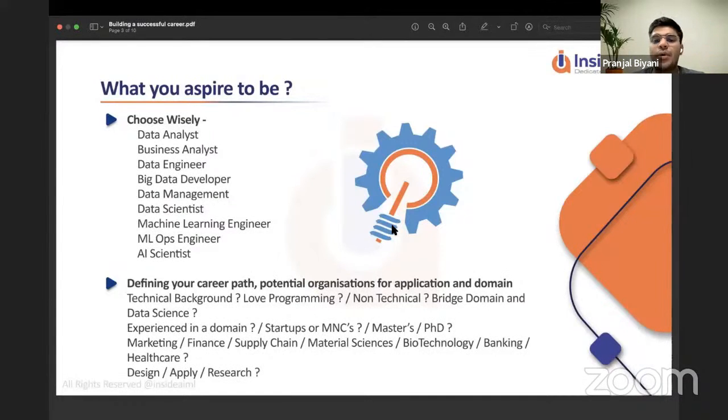Big data developers, they work on distributed networks, distributed cloud platforms, data management, right? There is a transaction database, there is a revenue database, there is a marketing database, there's a discount database, there is a customer database, multiple databases that need to be active and online all the time. Who manages these databases? These are the database managers.